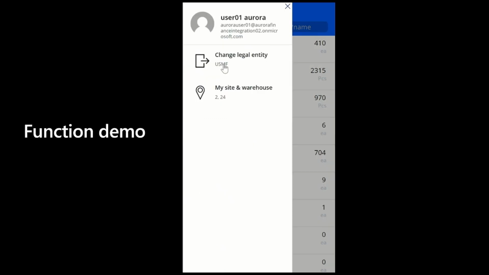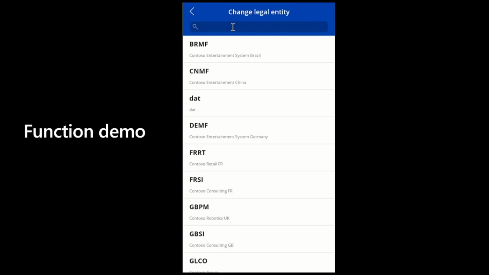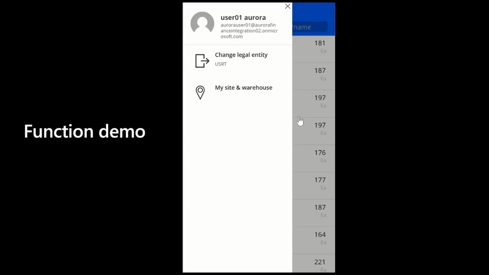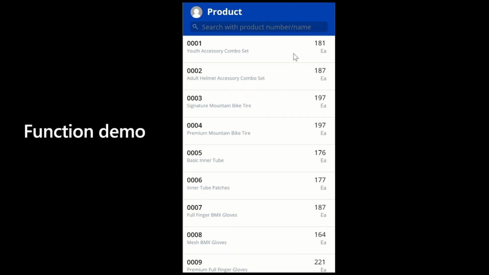And lastly, if you want to change legal entity and search for inventory within other legal entities, it's easy to do that as well. Just simply set your default legal entity to other orgs, then you will be able to view the inventory within that org. And these are now all the products and their inventory quantity within organization USRT. Okay, that's the end of this demo and functional introduction.